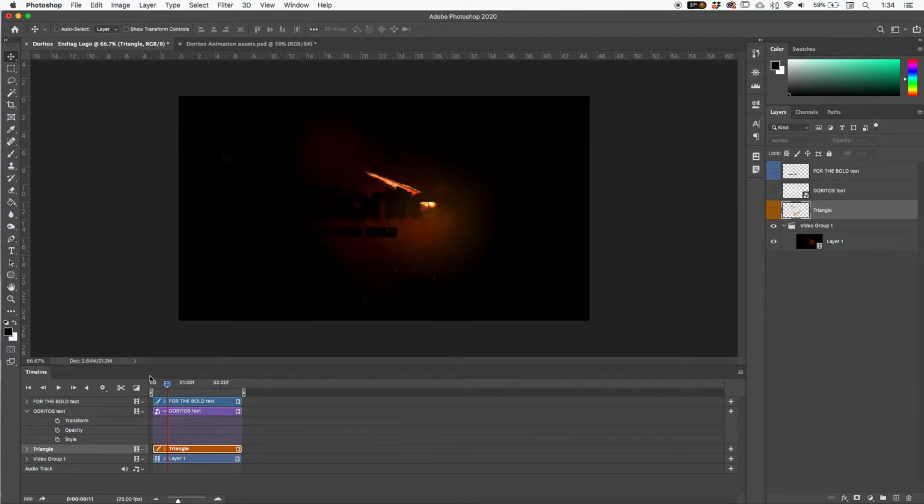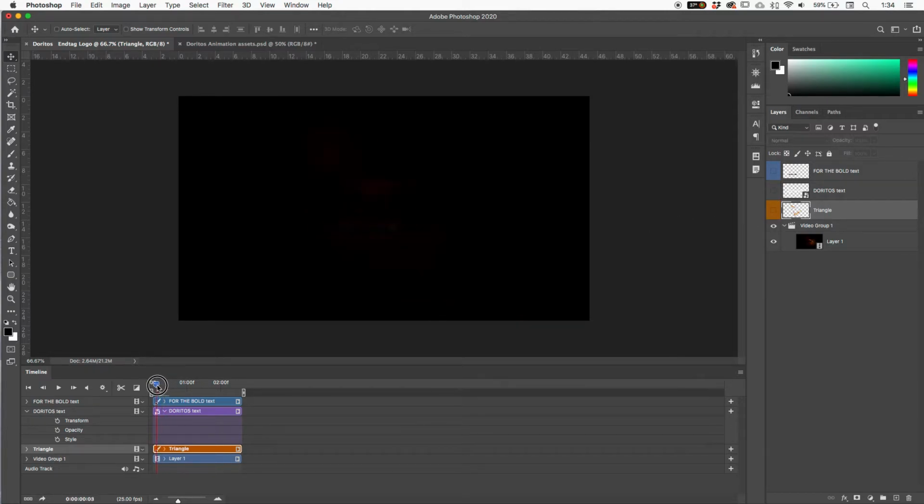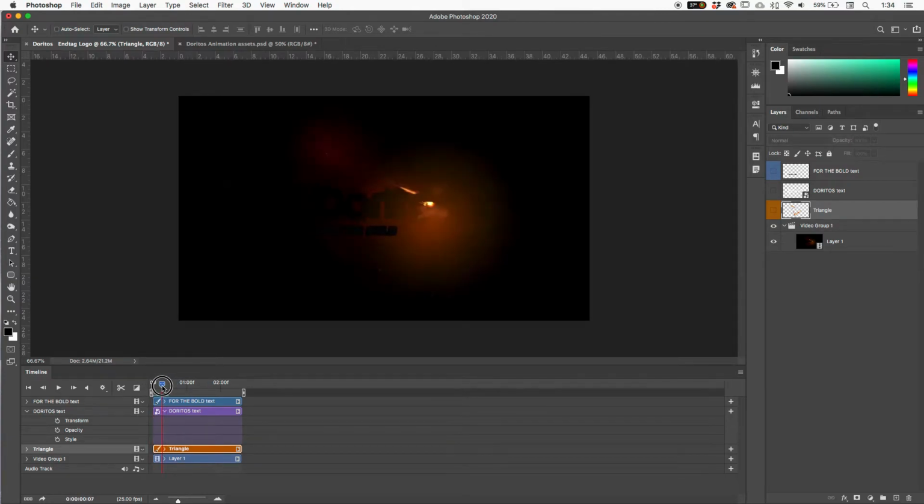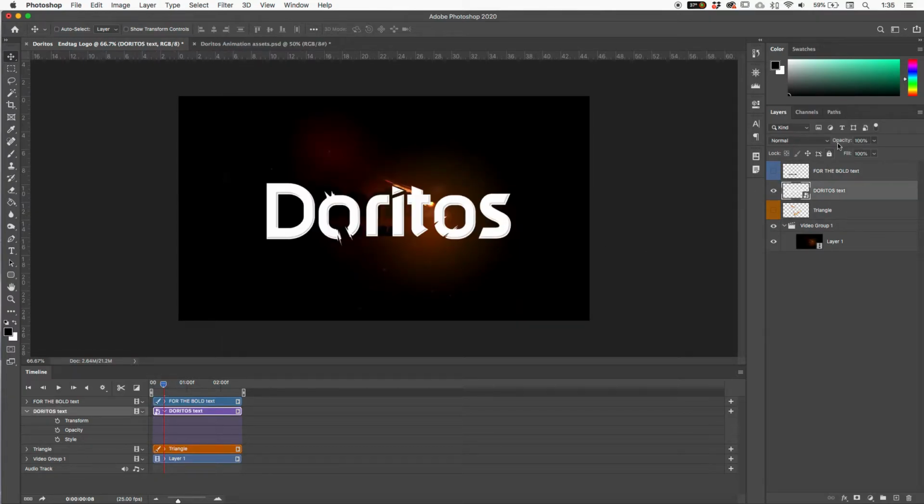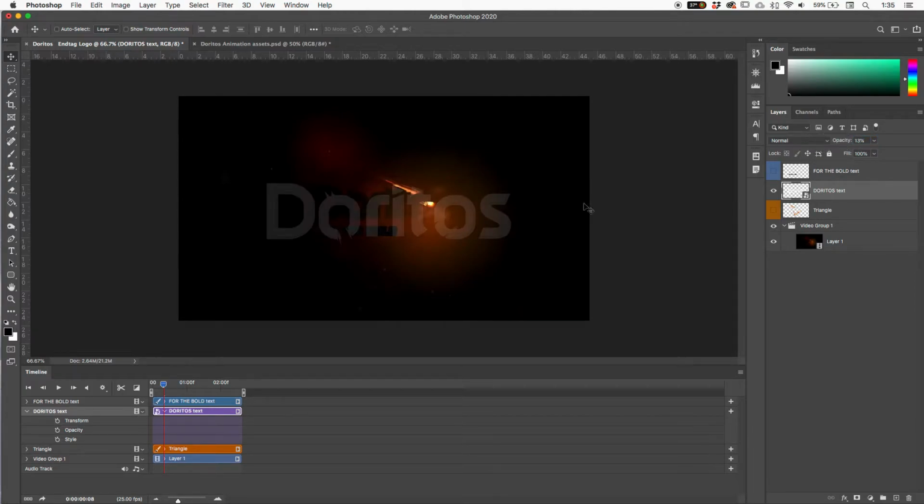So I just want to get that animation popping, and you can see that Doritos is just coming out of the darkness. So I'm going to get that back to where I can just start seeing the shape of the text, and bring up my Doritos text, and I'm going to go to the opacity here, and lower that opacity so I can start seeing what is behind there. I want to be able to see it, but I also want to see where it lines up.